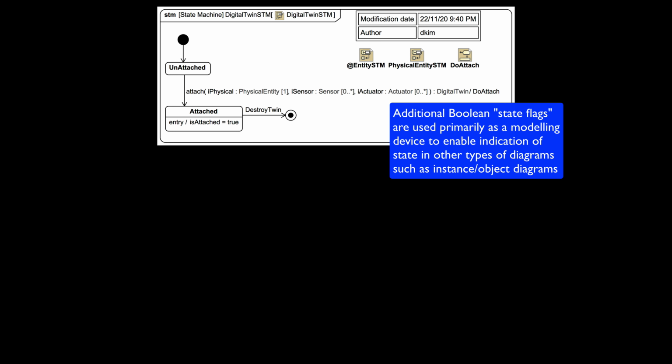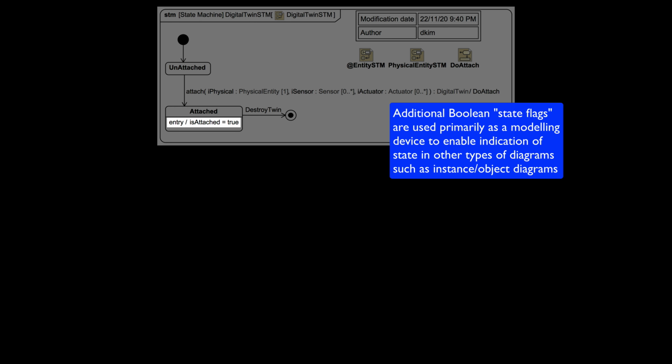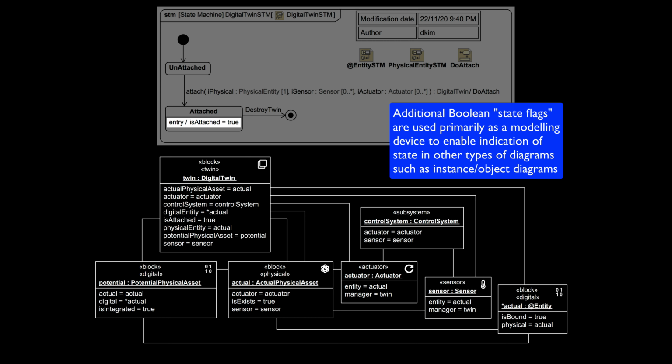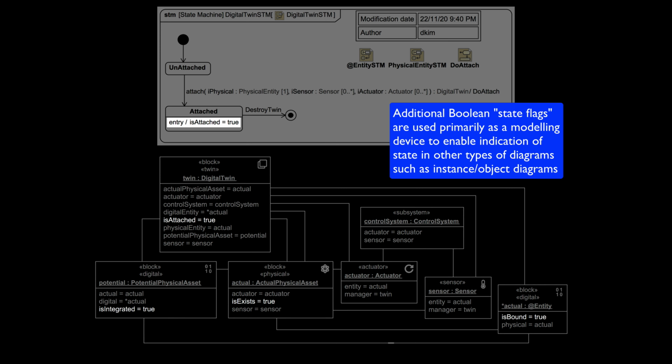You may have noticed also these additional Boolean state flags. For example, here is attached as you enter the state attached. It's purely there as a modeling device to enable one to show states in other types of diagrams. For example, in this instance diagram, we can see the state of the various instances. From the point of view of a state machine, it may seem redundant. In fact, it can represent a single source of truth burden. So it's not necessarily a recommended practice. It's used here purely for illustration purposes.